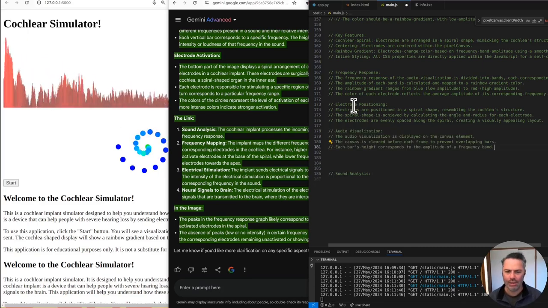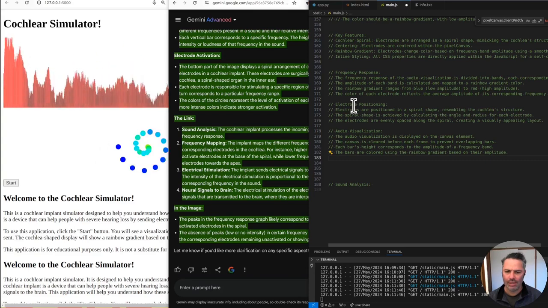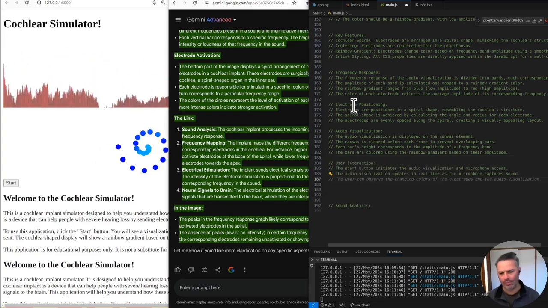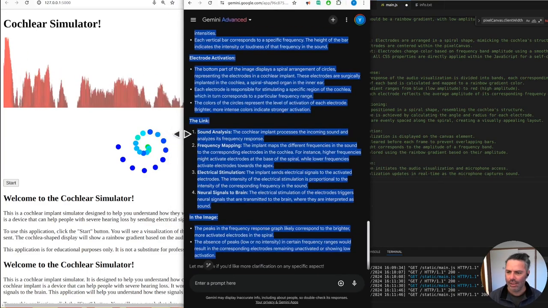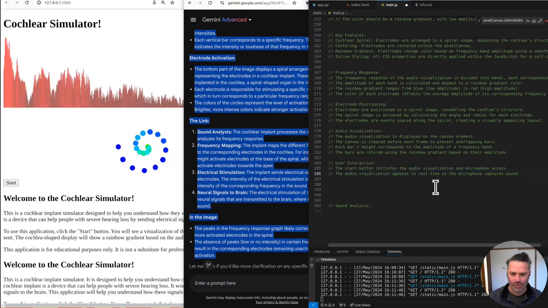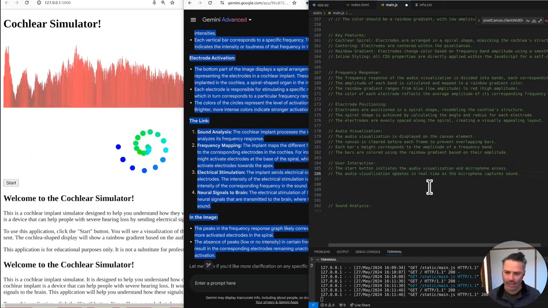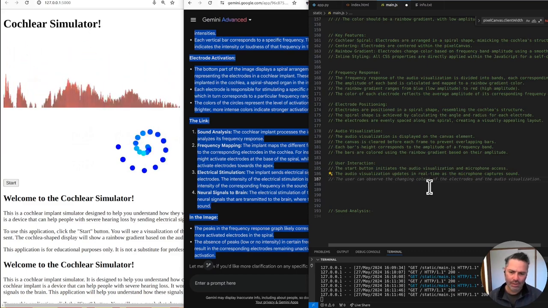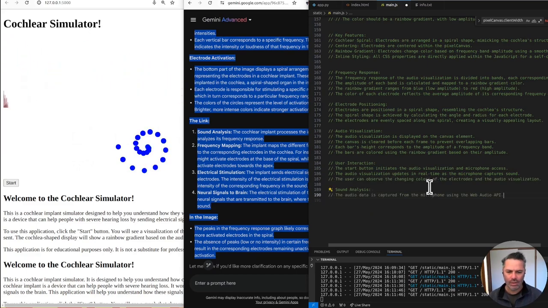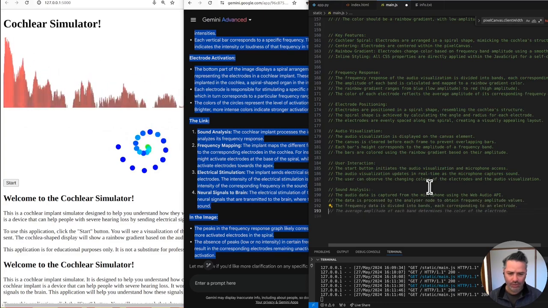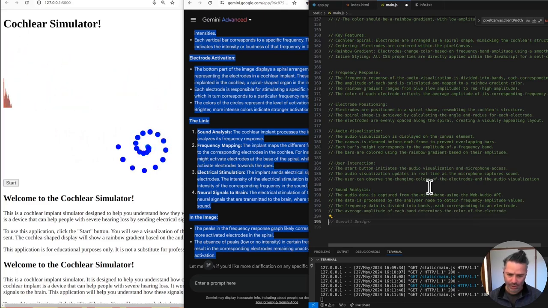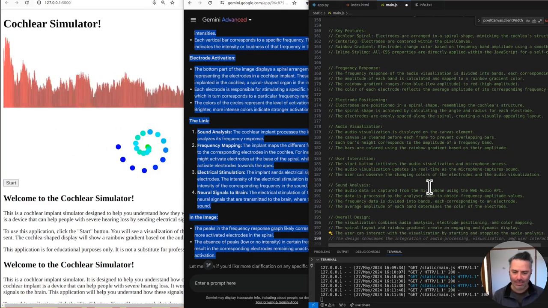Yeah, here's where it starts to hallucinate a bit. There's a start button, which we really want to get rid of. Don't really need it. It's obviously interactive in the sense that it's your voice. Sound analysis: Web Audio API. Sounds correct. That is processed to obtain frequency amplitude values, divided into bands, and the average amplitude for each band determines the color of the electrode. Engaging and dynamic display, okay, if you say so.